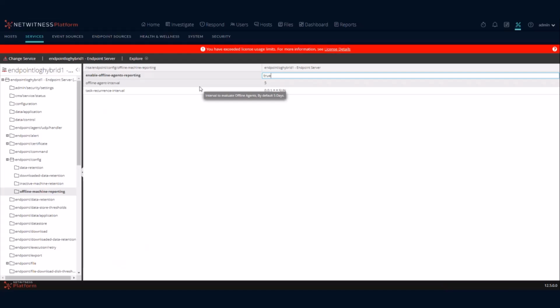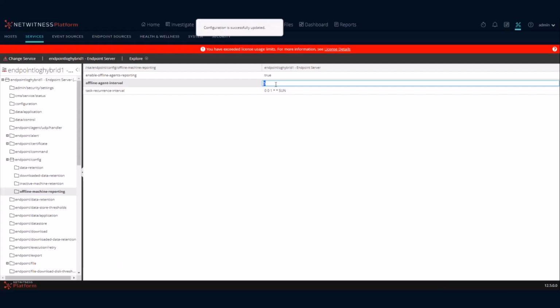Coming to the next parameter, offline agent interval, this sets the threshold at which agent inactiveness will be evaluated, in days. By default, this is set to 5, and the user can set this in the range of 1 to 100 days. I'm just changing it to 7 days, meaning all the agents which have not been actively communicating for 7 days or more will be part of the event generation.